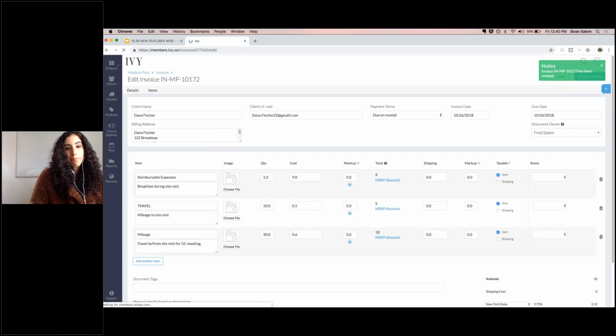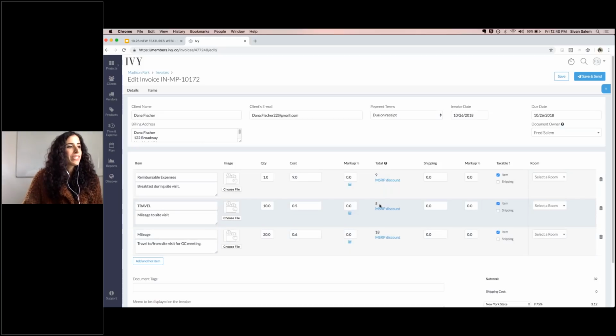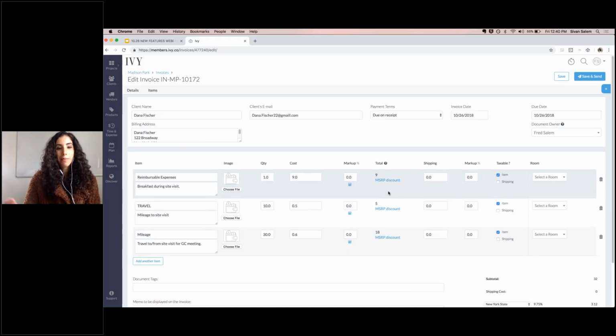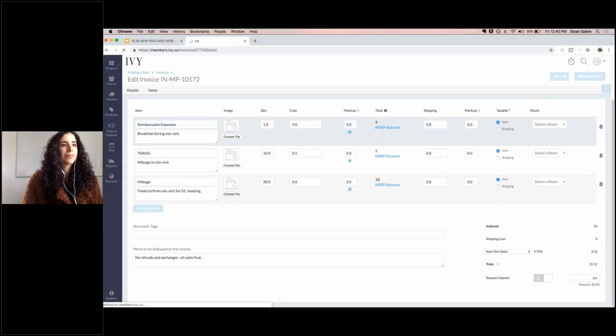For those of you that use time billing, this is really familiar. It's the same exact flow. You'll see right over here all of the different line items, all of the different costs associated with my expenses. And I can always change the titles here, whatever I need to do, and save this.